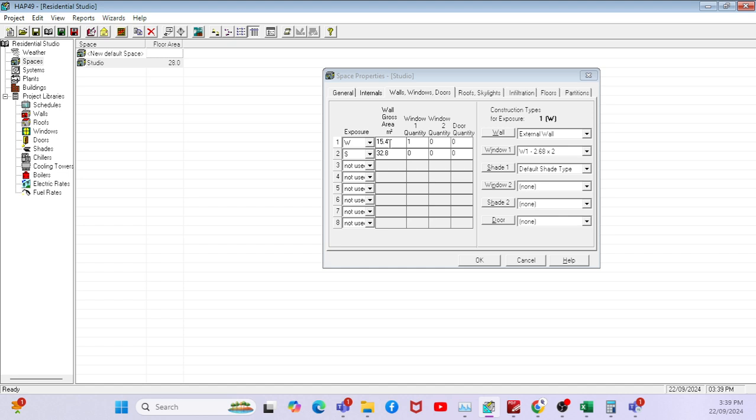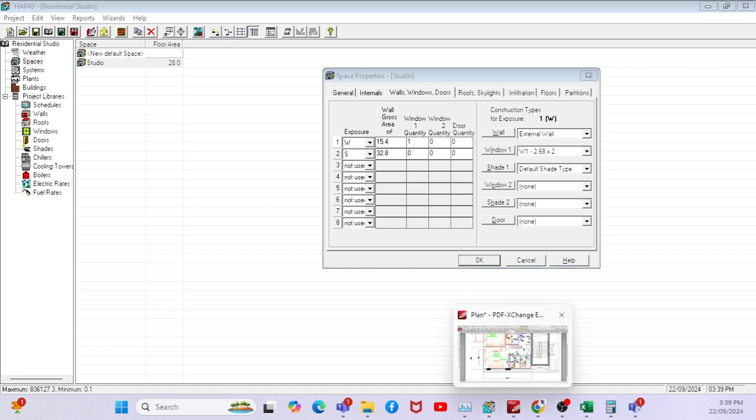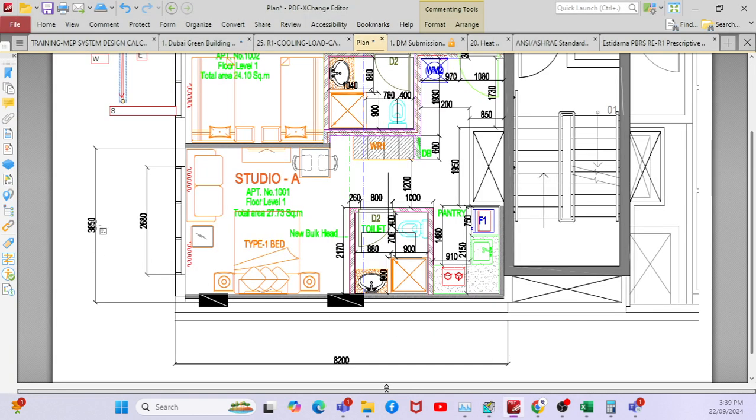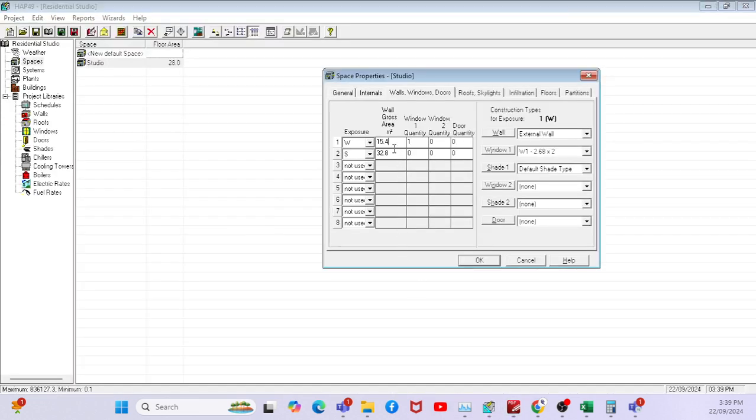So if you go to the HAP software, one is the west side, one is the south side. What is the area of the wall? If you go here, 3.85 multiplied by 4, so this is the external wall area in square meters. Then towards the south side, 8.2 multiplied by 4. So you can enter the area. Then how many windows are on the west side or south side? West side 1 window and south side 0 windows, nothing.